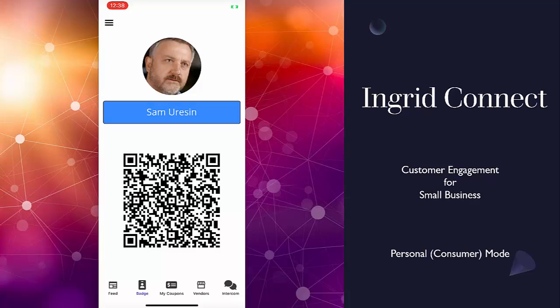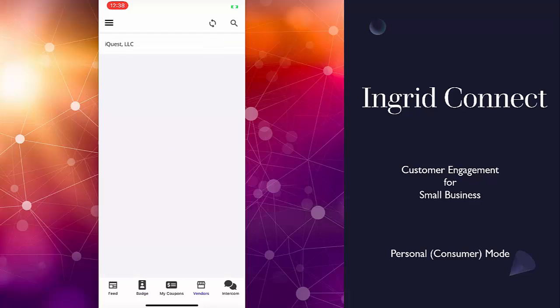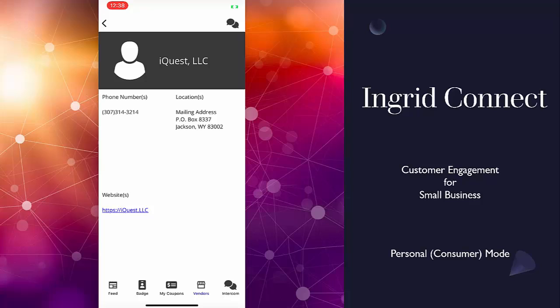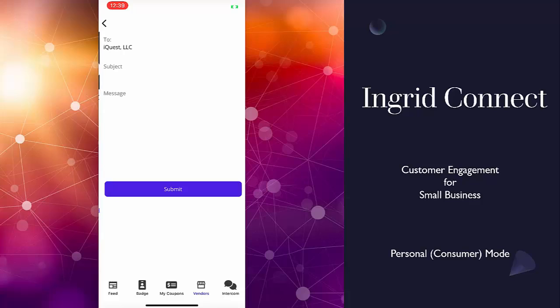Now, moving on to the next feature is the vendors feature. And if we tap on that, again, we're still in the personal mode. So this is how your customers will get a list of all the businesses that they've connected with. And if they tap on the company's name, they will get the company's profile. And this is where they'll see all the key information, such as locations and phone numbers and websites. But one thing that I want to point out is in the top right corner. If you tap on that icon that looks like a chat icon, this is how your customers can actually communicate with you. And this is what we call the intercom feature.